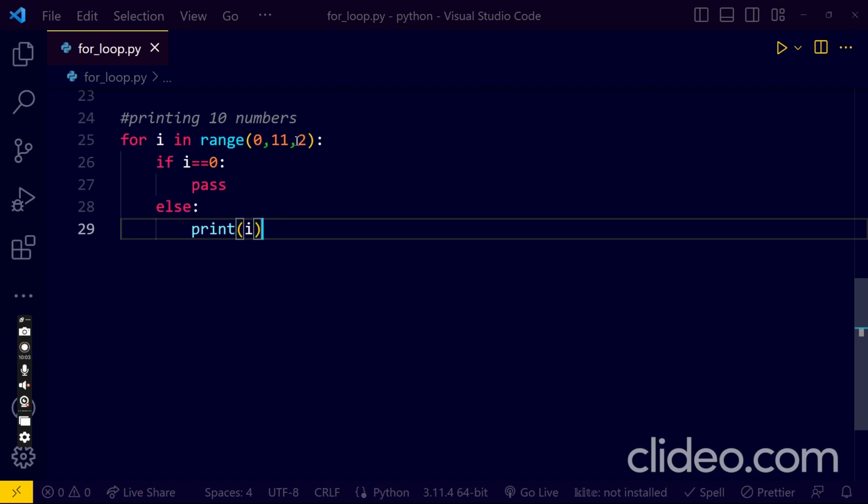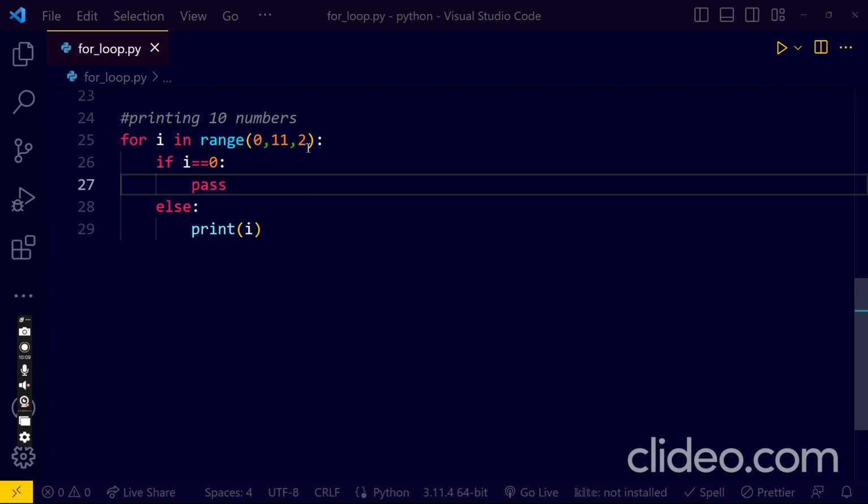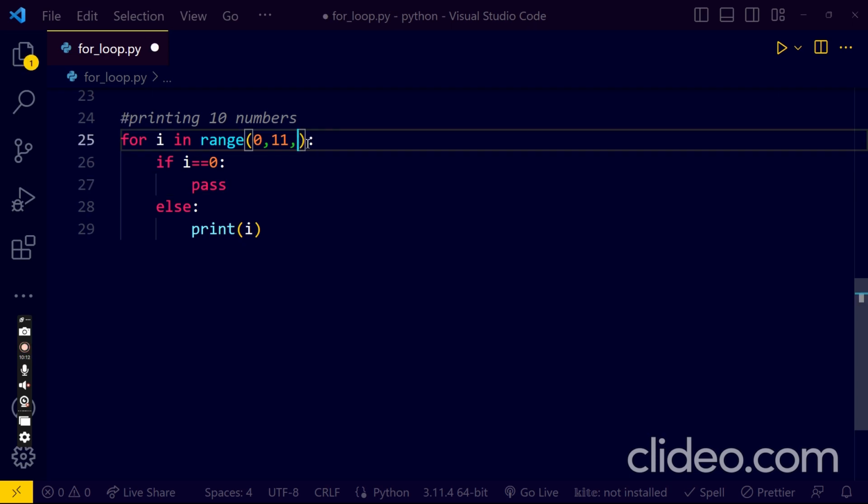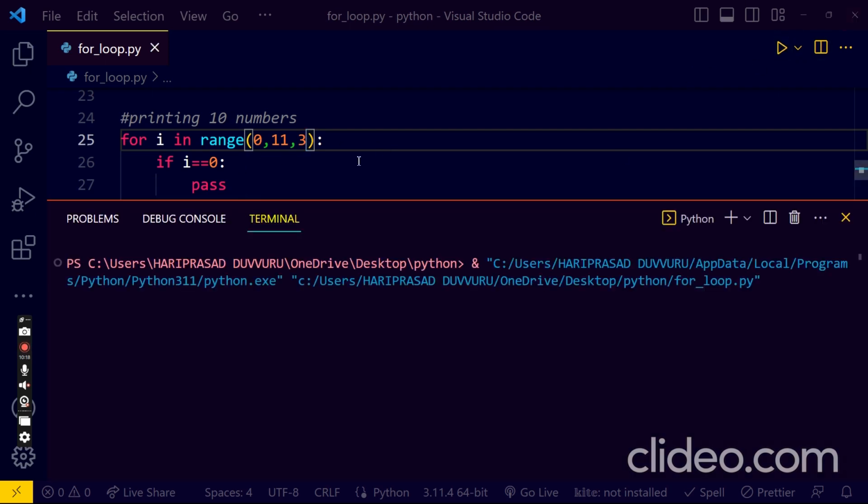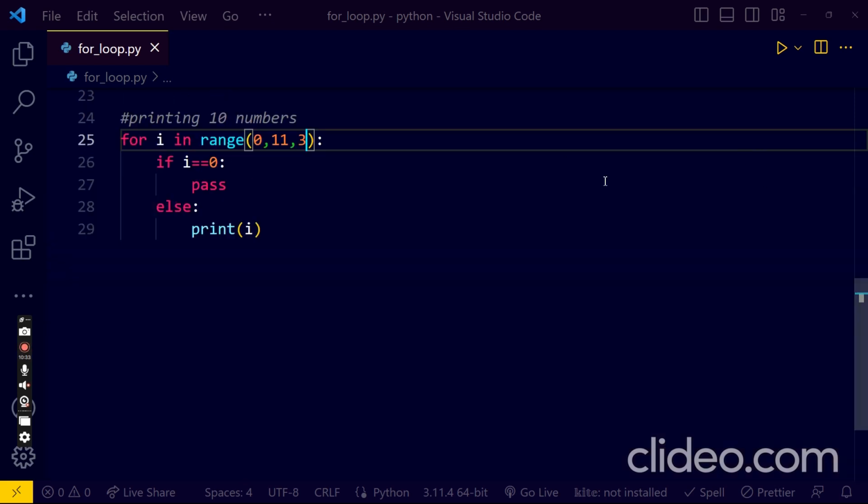Now, I think you understand the range function. This is the step size, right? If I keep 3 here, let's see the output you get. 0, 3, 6, 9. First 0, then the next value 3 will be printed. Next 6 will be printed, then 9 will be printed. This is the way I write the code.